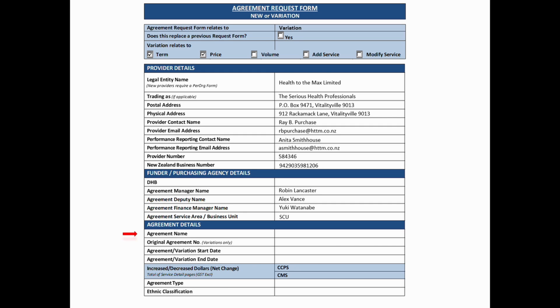Agreement name. This is the name of the agreement. It appears on the front page of the document. Original agreement number. If you are requesting a variation to an existing agreement, please enter the original agreement number in this field. Agreement or variation start date.